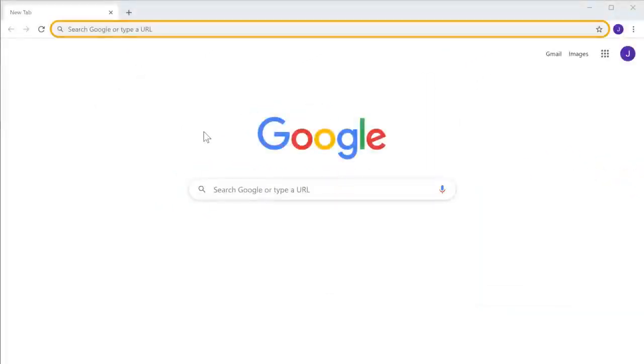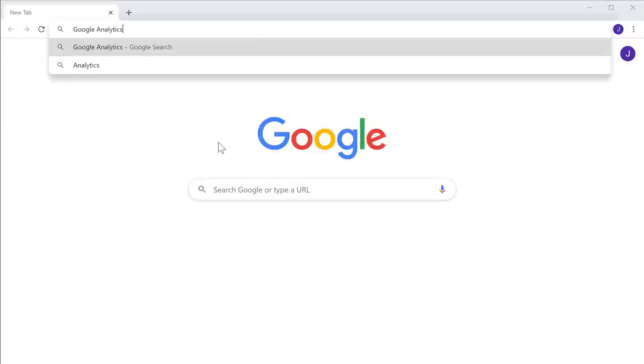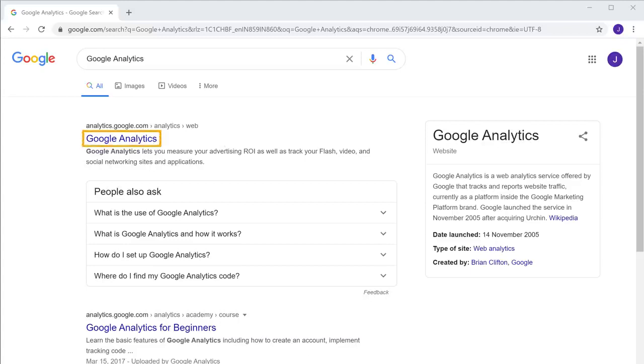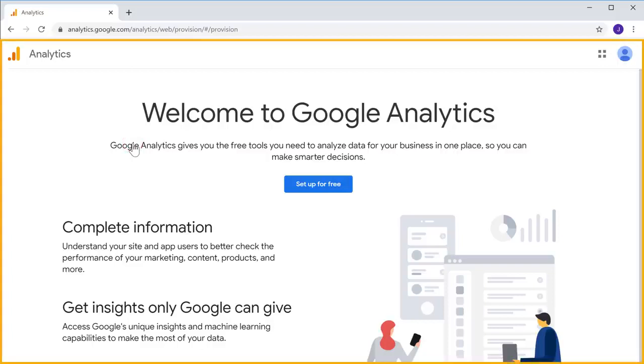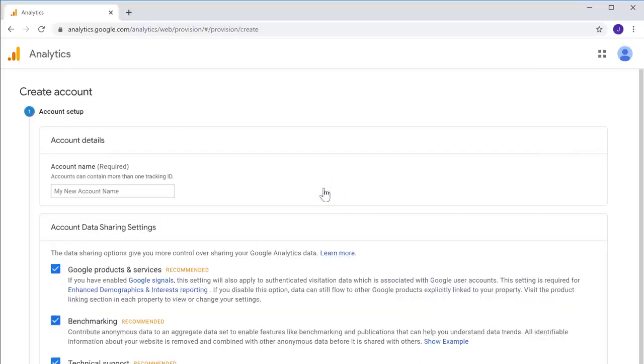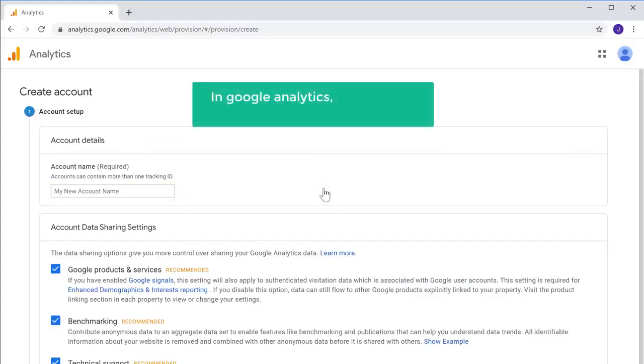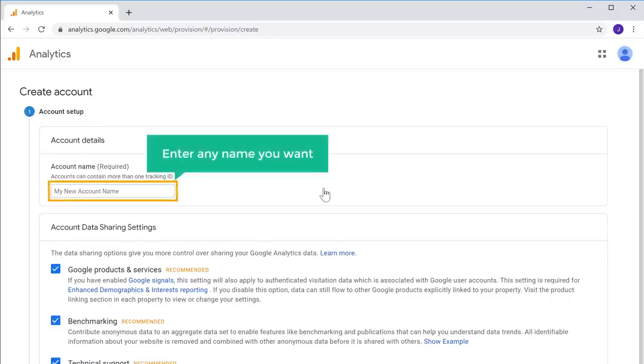So to create your account, let's go here and then type Google Analytics and press enter. Now click the first link and it will take you to this page. Now to create your account, click setup for free. And now you need to enter an account name. Now in Google Analytics, one account can have multiple websites. So enter any name you want.